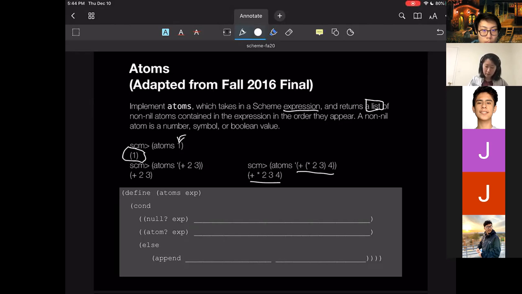So the way it's set up is that we have a few cases. First off, if it's null, if the expression has nothing inside, if it's an atom, such as 1 in this case, and if it's something else that's more complicated, such as these two cases.